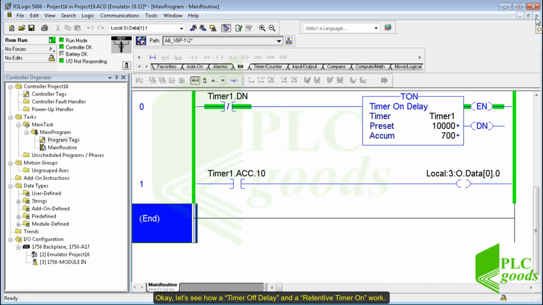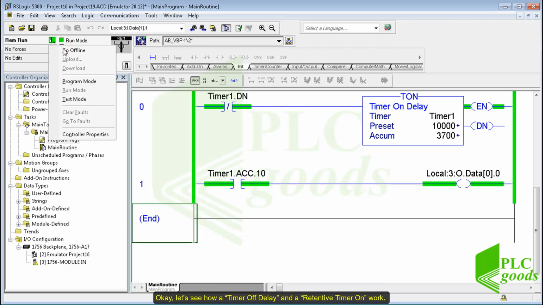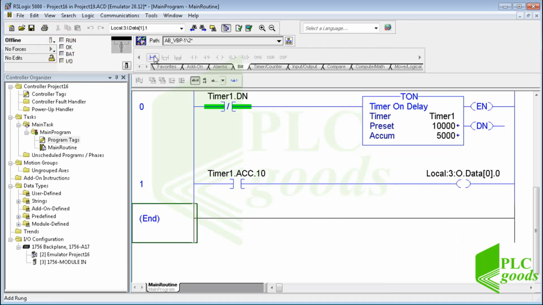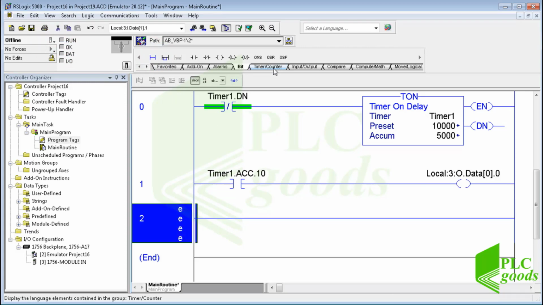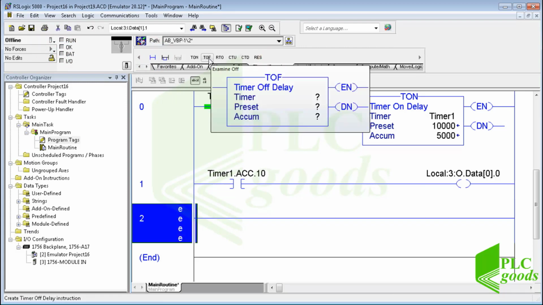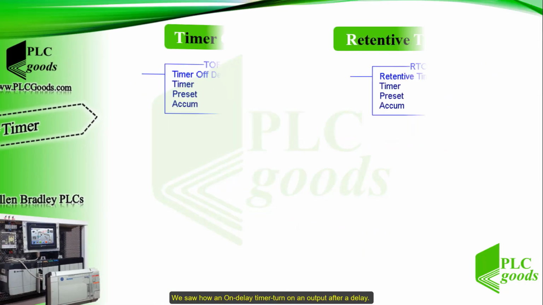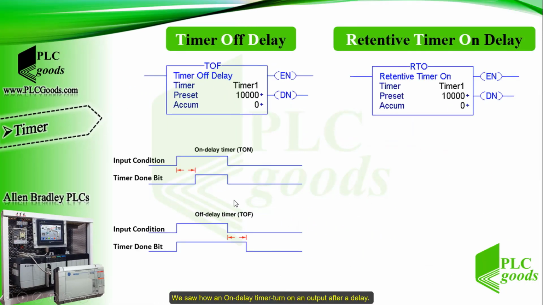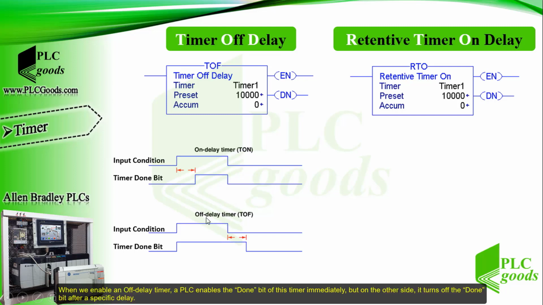Okay, let's see how a timer off delay and the retentive timer on work. We saw how an on-delay timer turns on an output after a delay. An off-delay timer works in contrast to an on-delay one. When we enable an off-delay timer, a PLC enables the done bit of this timer immediately, but on the other side, it turns off the done bit after a specific delay.